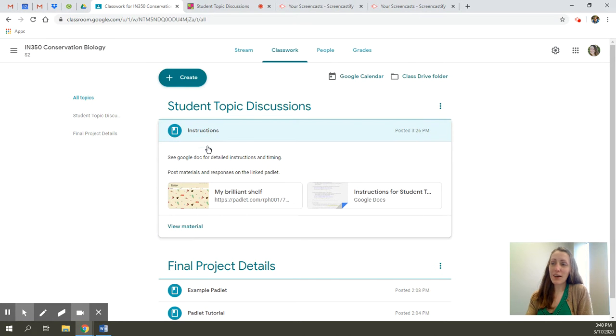Instructions. Guess what? The instructions are here. There's a detailed Google Doc that gives you the timing for everything. So if you're the one posting the resource, you obviously need to do that before people are supposed to read the resource. Obviously. So there are instructions in this Google Doc about exactly what I'm looking for. Okay, so read the Google Doc, but I want to show you Padlet.